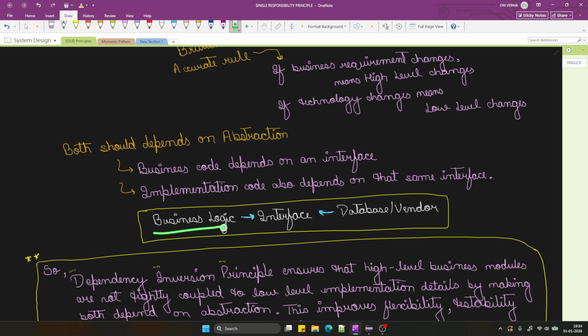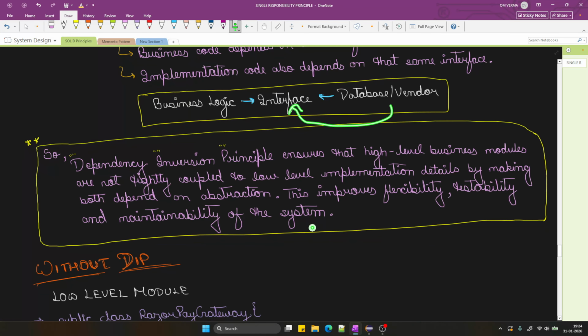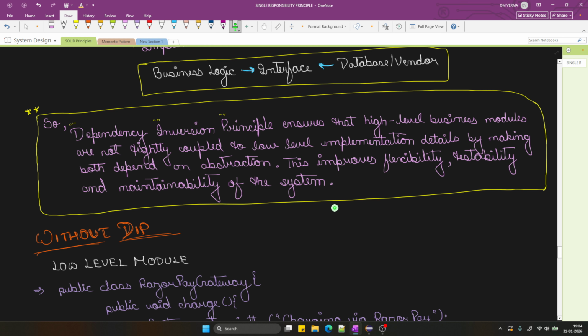Here the business logic, high level, depends on abstraction. The database vendor implementation depends on abstraction, which is nothing but an interface. Now coming to the final definition of the dependency inversion principle. You can consider this the interview definition. The dependency inversion principle ensures that high level business modules are not tightly coupled to low level implementation.